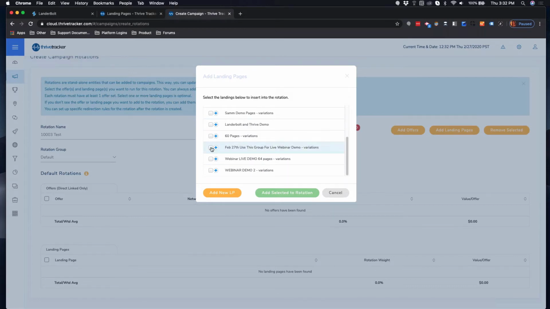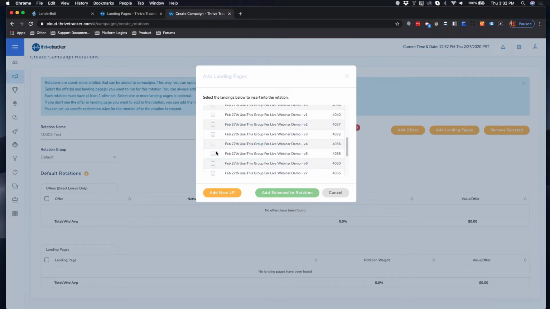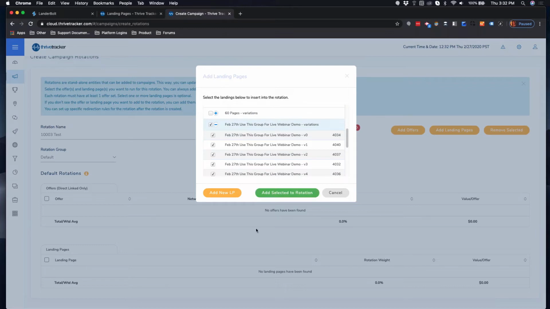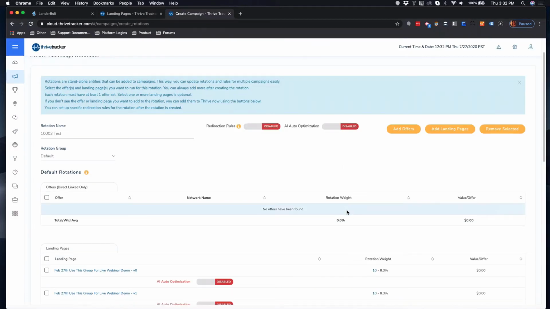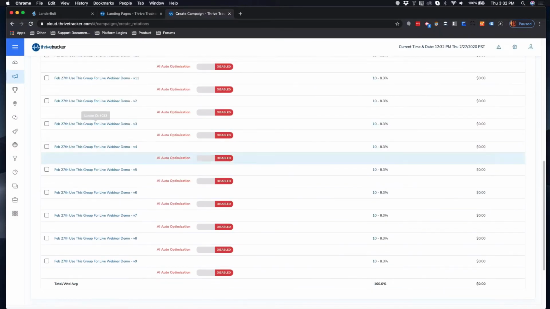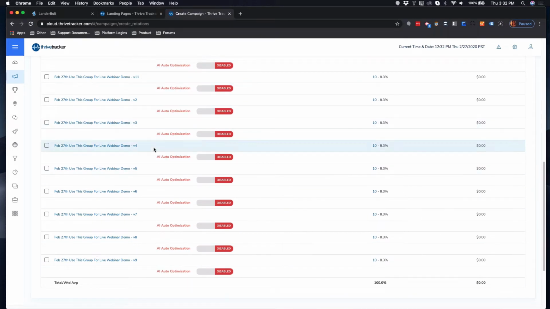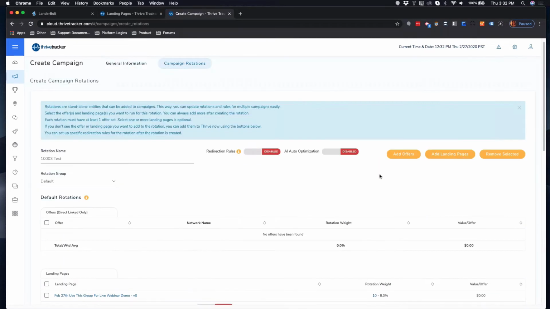So for this one, I will go ahead and pull in one of the landing page groups that we imported from Landerbolt. So not only can you go and individually select each landing page, but you could also select the whole group, add it to your rotation, and you'll see that it added all of the landing pages here. So once you have your landing pages added, you also want to tie an offer to them.